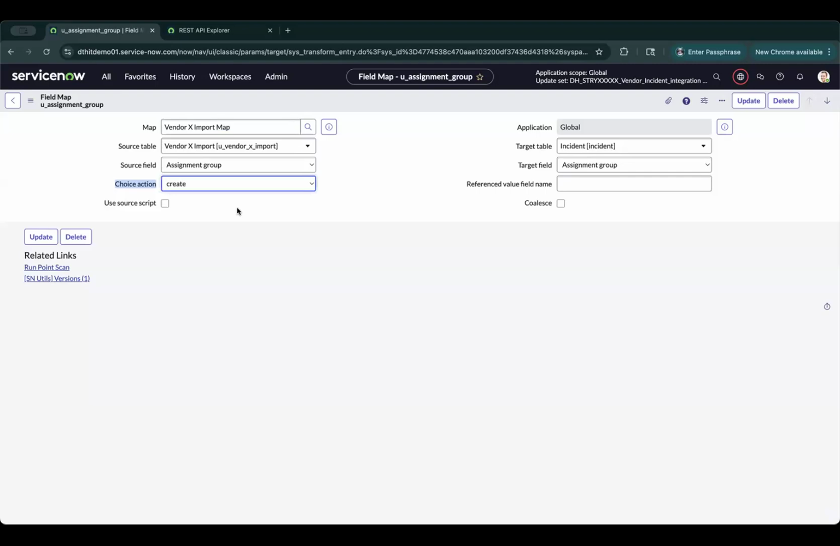If they send us a value of Dante's greatest service desk that's in the world, I do own that group, you can look it up. It's in Google. Okay, it's not in Google, I'm just joking. Because of the choice action, it will actually create that group in your groups table, and then assign it to that group, which will have no members, no roles, no nothing. We do not want that, right?